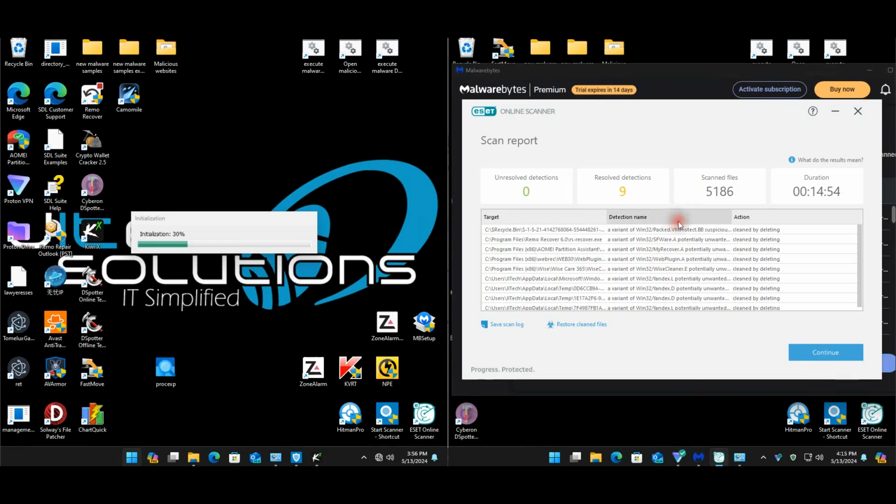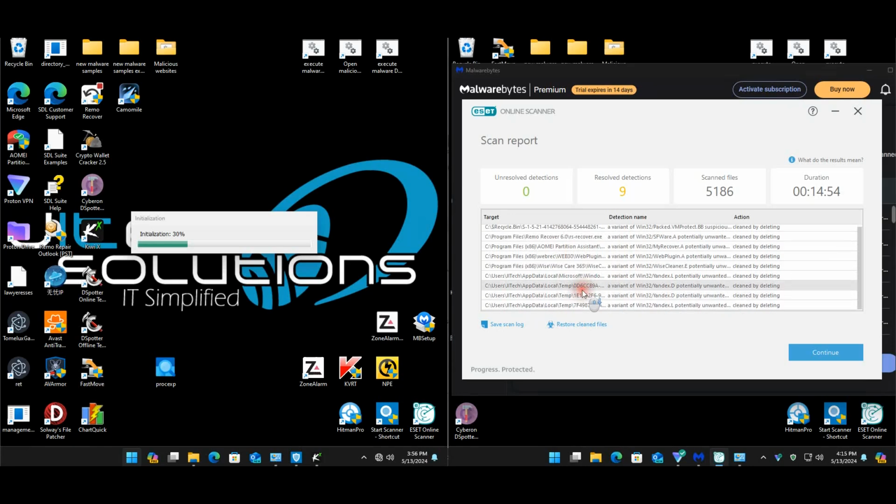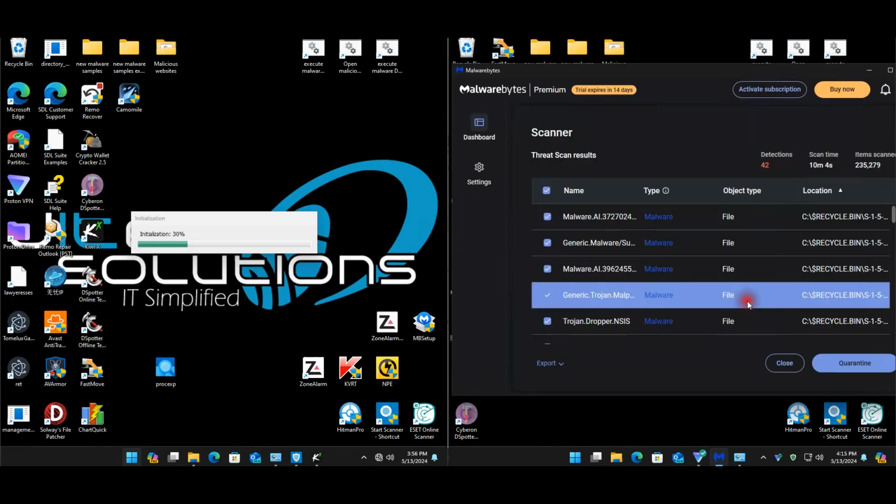On the ESET quick scan, we found one file in the recycle bin, a couple of files that are installed here, update the local temp, and that's that. No registry keys. I was going to close this.